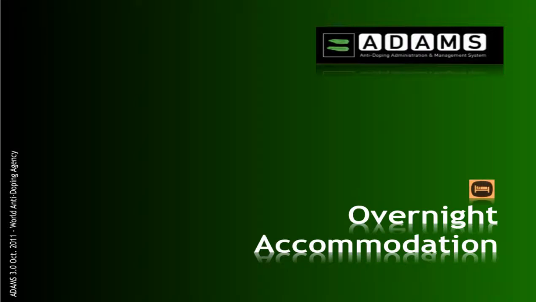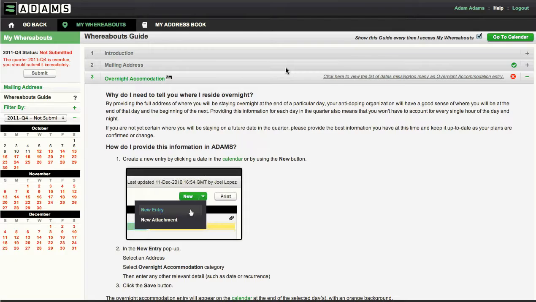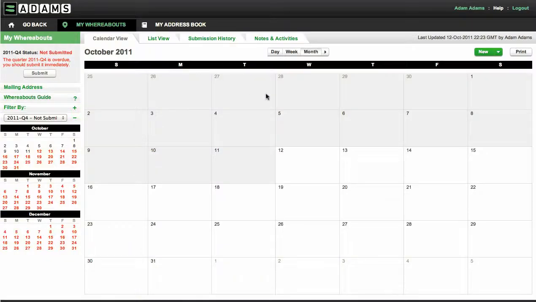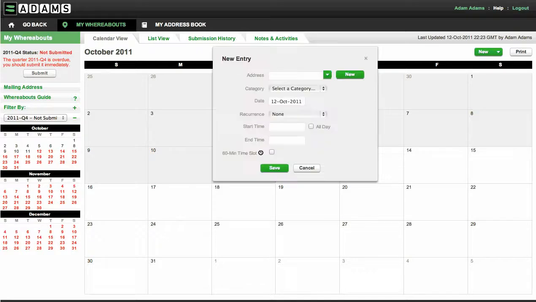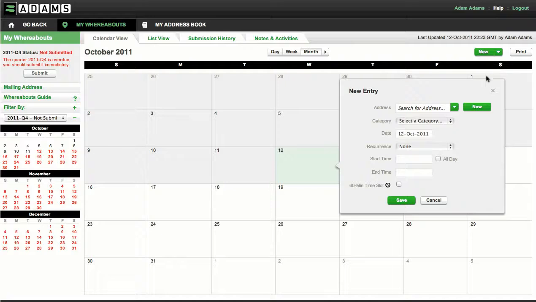Now, let's take a look at the overnight accommodation entry, which is a requirement for each night of the quarter. To create a new entry, click any blank area in the calendar or click the New button. The new entry pop-up will be displayed. Create a new address, or select one from the drop-down list.